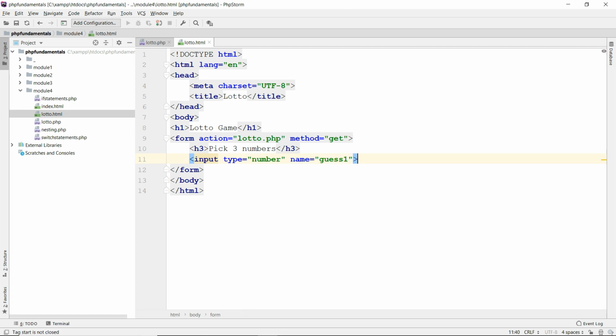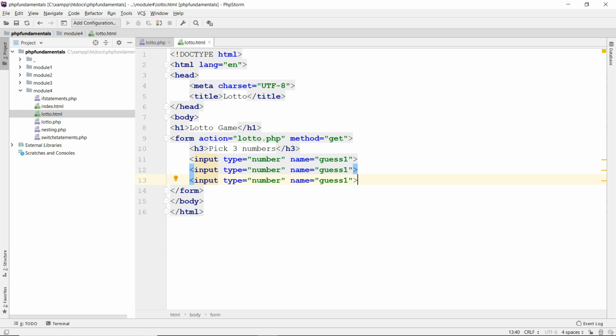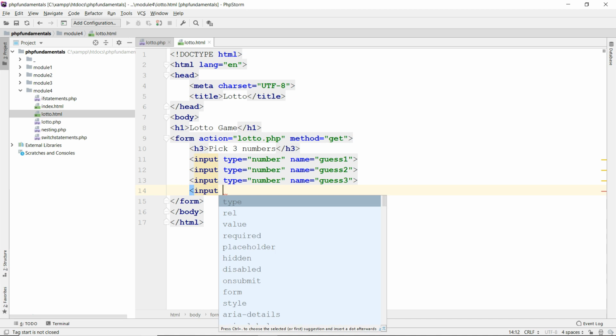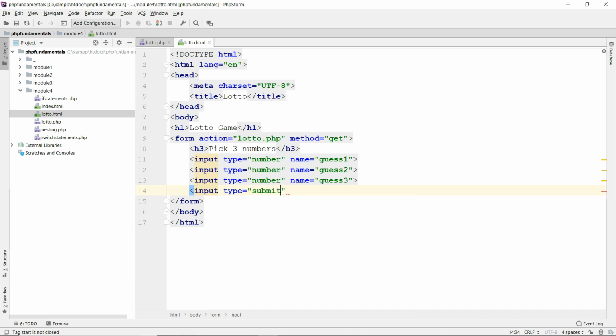This is the first number, and then I'm going to do a Control D on this line 2 times to get the 2 other guess numbers. So get those 3 numbers, and then finally here the input will be the type submit, and we're just going to say name is submit, and value will be the same. You just leave it default, it's fine. Okay, so that's our very simple form.